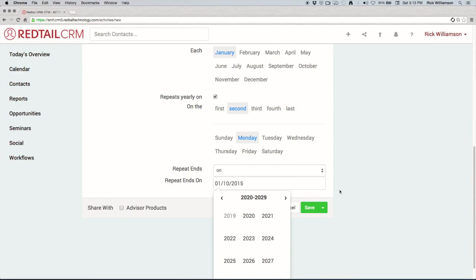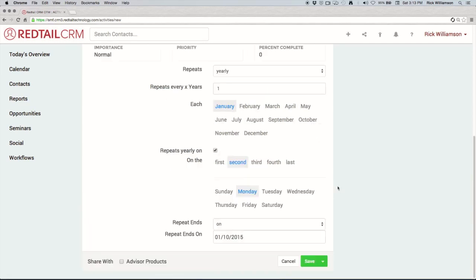The reason is we don't want your calendar and we don't want open activities just filling up with all these repeating activities, because as you see here, the Redtail calendar goes, we can go into forever, 2160 it looks like. And we don't want our calendar activities going all the way to 2160. So make sure you give it an end date. That's something that's very important.